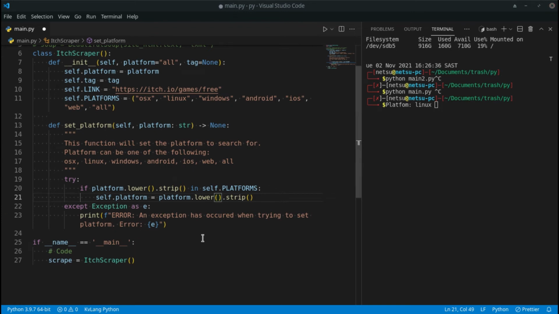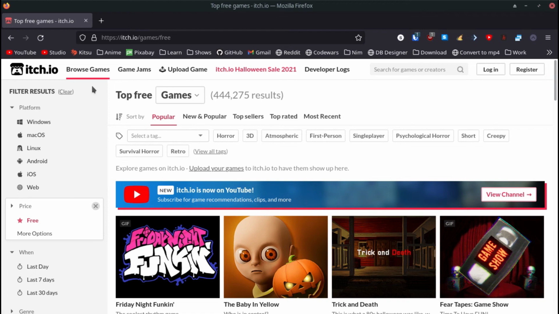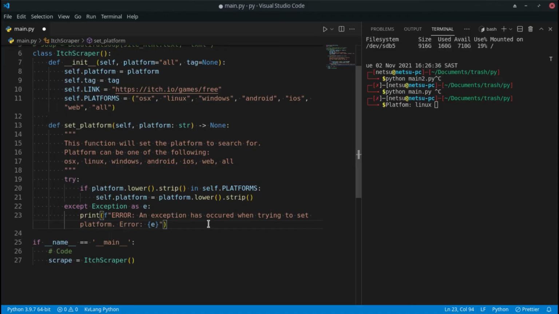Now, the next thing we have to do, before we can just get data, is we need to build the link. Because currently, we cannot build the link. We have a platform, but how does the link know that we want to change? How does the link know what to filter with? Because you'll notice when we search here, the link changes. So we need to modify that.